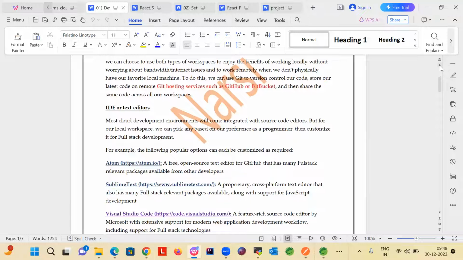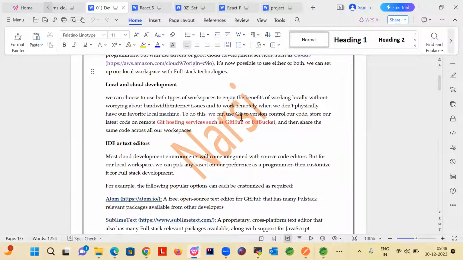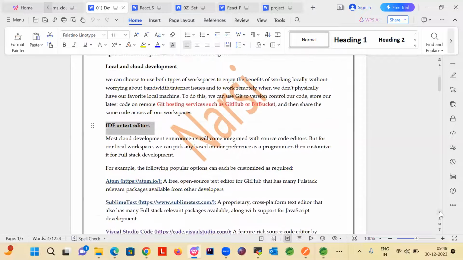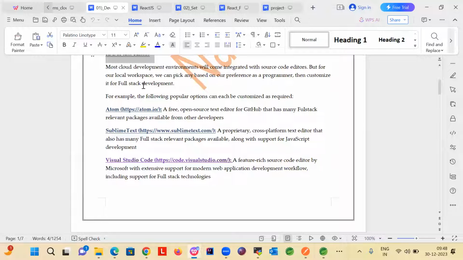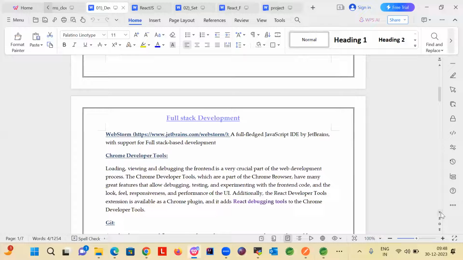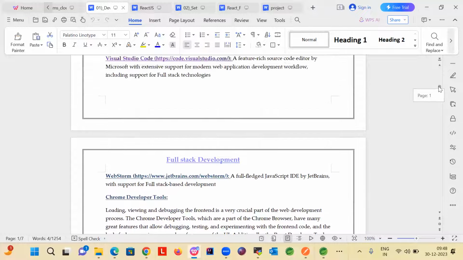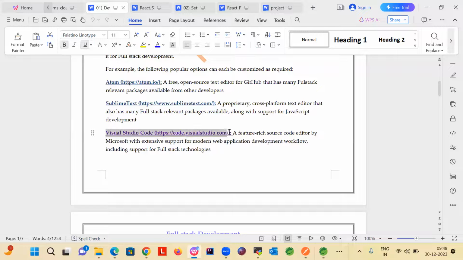However, we have the code repositories in place, which play a vital role to keep our source code up to date and also to move the source code to the various environments, to deploy the source code at various environments. IDE or text editors definitely matter when we think about local development. There were various IDEs like Atom, Sublime Text, Visual Studio Code. There were a lot of IDEs. My favorite IDE is always Visual Studio Code.